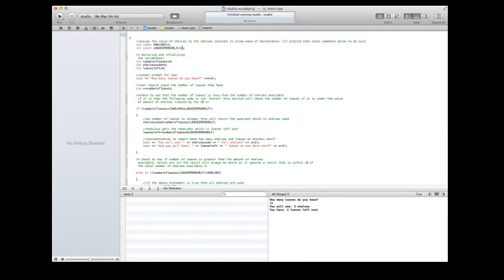Now if we change this to 15, for example, let's run it now. How many loaves do you have? 34. So now we see the value's changed. The program's changed just because we've changed that value once there. Otherwise, I'd have to go and change that several times. I'll change it back to 10.